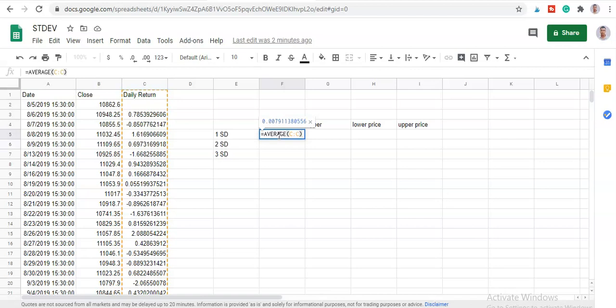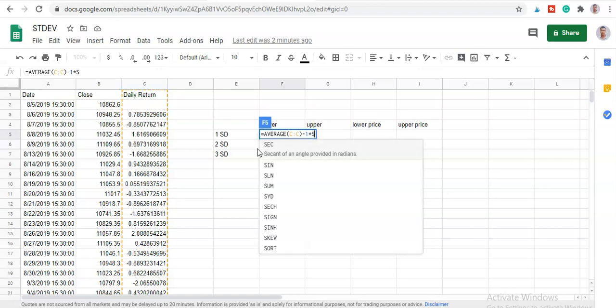We need a minus, remember, this is the lower one. This is one standard deviation, so that is why we will write here 1 into, and right here capital letter standard deviation, short form STDEV, and after that you just close your start bracket.